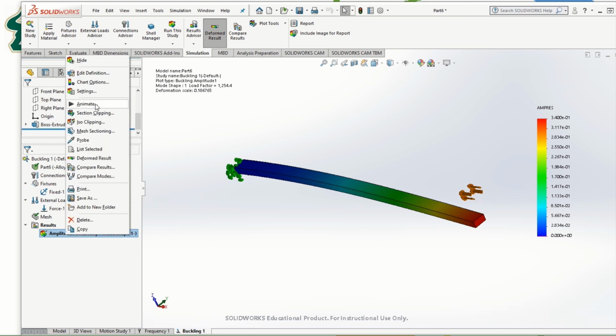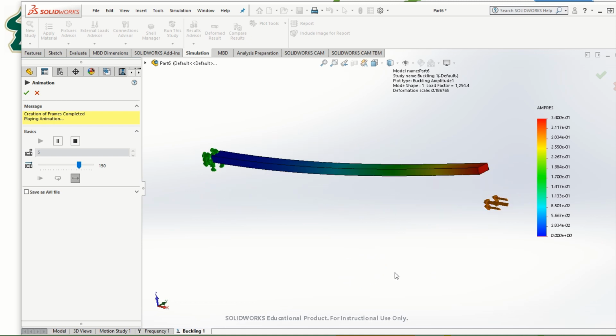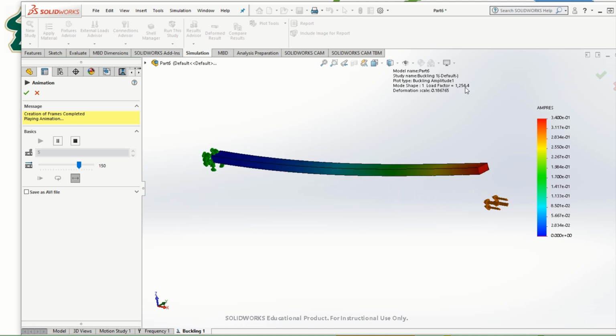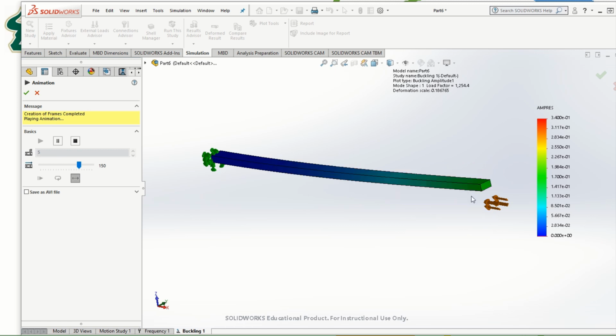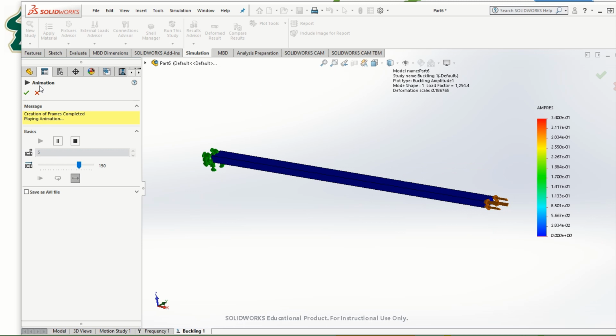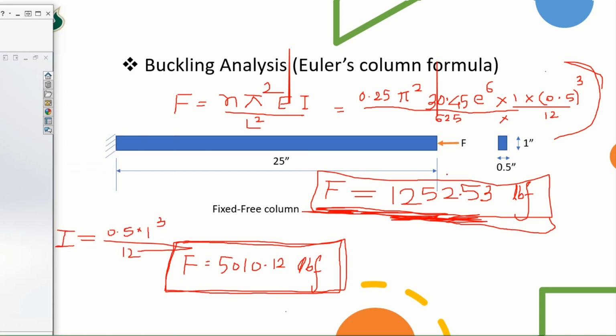If I animate this again, you can see that the buckling has taken place. If there was a load of 1254.4, the beam would buckle and vibrate in the XZ plane like this, right? So that's the load factor of 1254.4, which we had estimated using the theoretical calculations based on Euler's column formula.